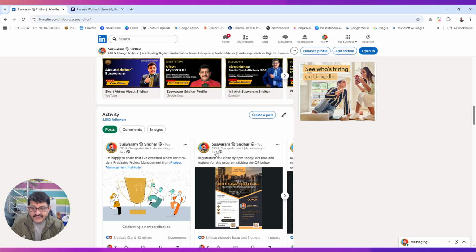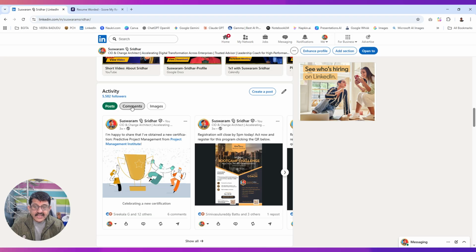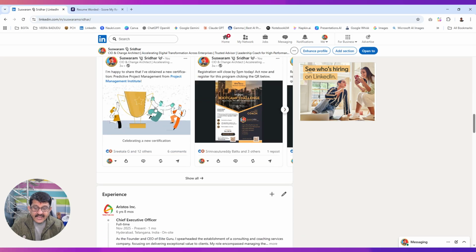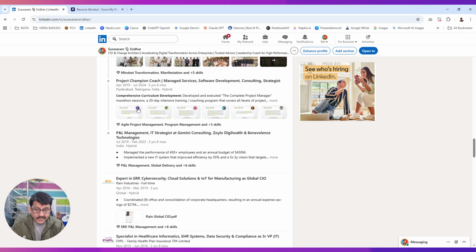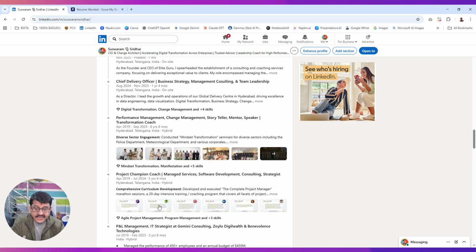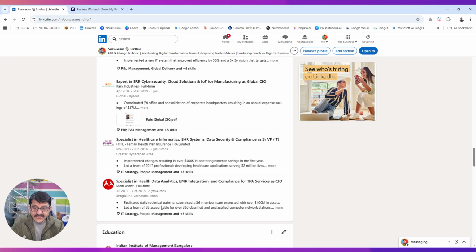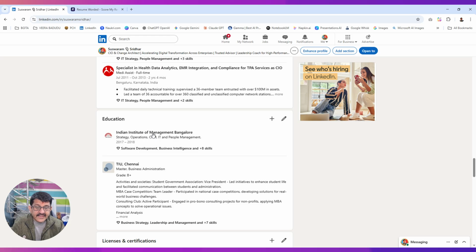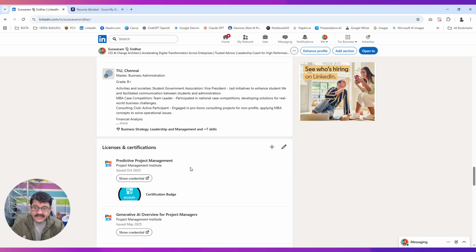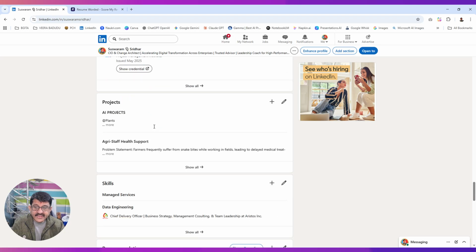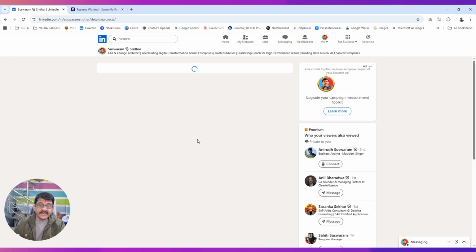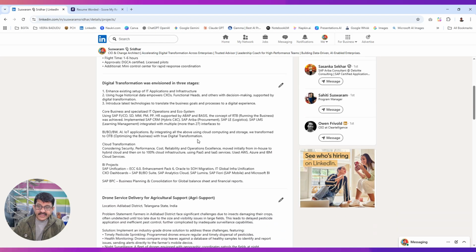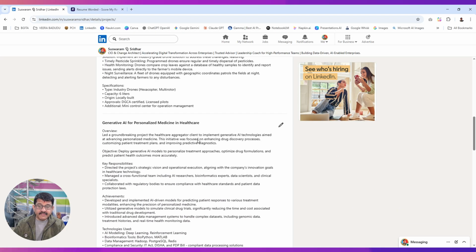The next one is the activity page, where we'll have posts, comments, and images. Then you have your experience page, which is very important. You need to understand how to design it, how to add pictures, articles, testimonials, etc. These are all the experiences. Then the education, and then licenses and certifications. Then the projects, if any. Many of us don't attach projects, so we need to write the projects also. See here, these are the various projects which I have done, and I have mentioned them.